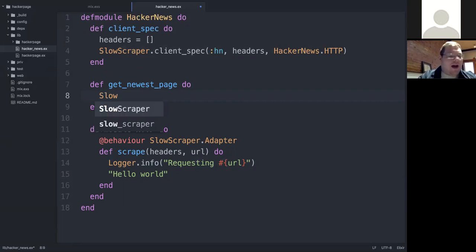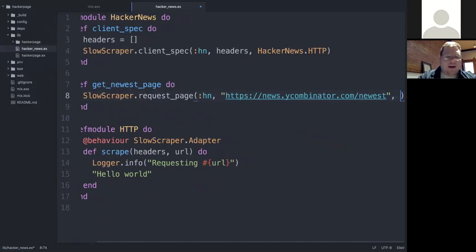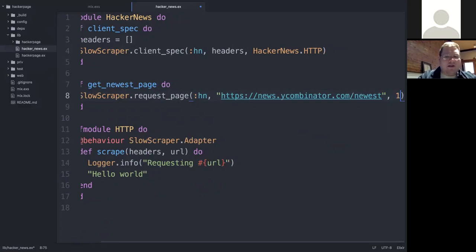Anyway, so to actually get that information, I'm going to use my library here. A public function which I have called requestPage. Now the term I have above here to identify this instance in memory is called HN. I'm going to refer to it here. And then I'm going to give it a URL. And then I have a couple extra parameters.